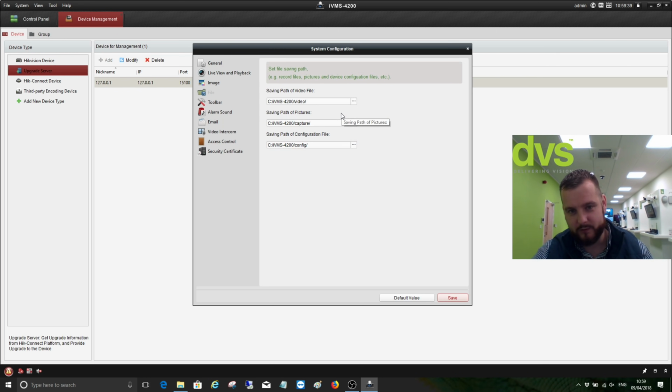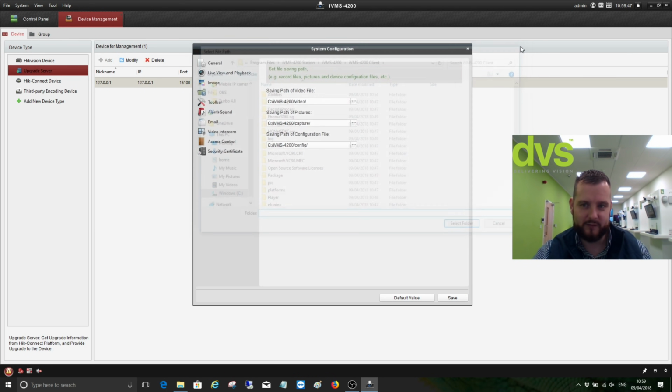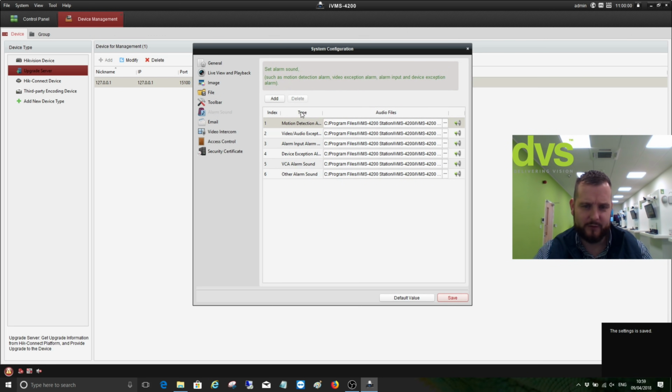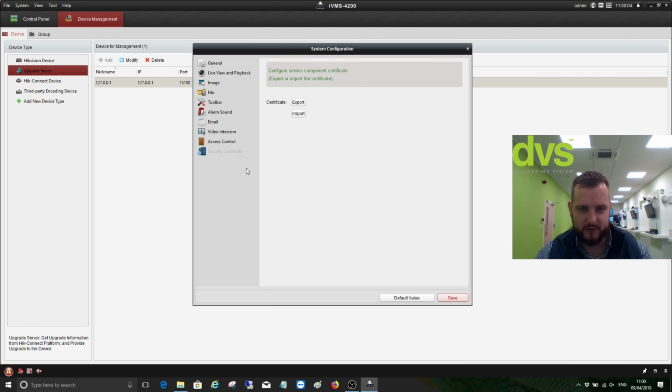The file is where the default file location is. If you're downloading or saving images from the software, that's the default location. Click on that and then you can save and locate it to a new location should you wish. Most people do leave it as the default location. And then you've got the toolbar. I always enable all of the icons for the toolbar and click save. And you can do the alarm sounds, email settings, video intercom, access control and security certificates. Click save. That's about all we need to do in the system configuration itself.